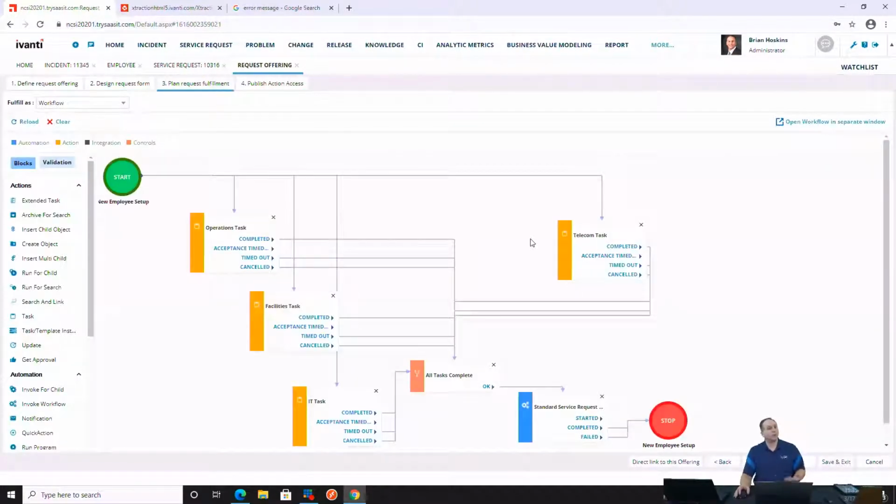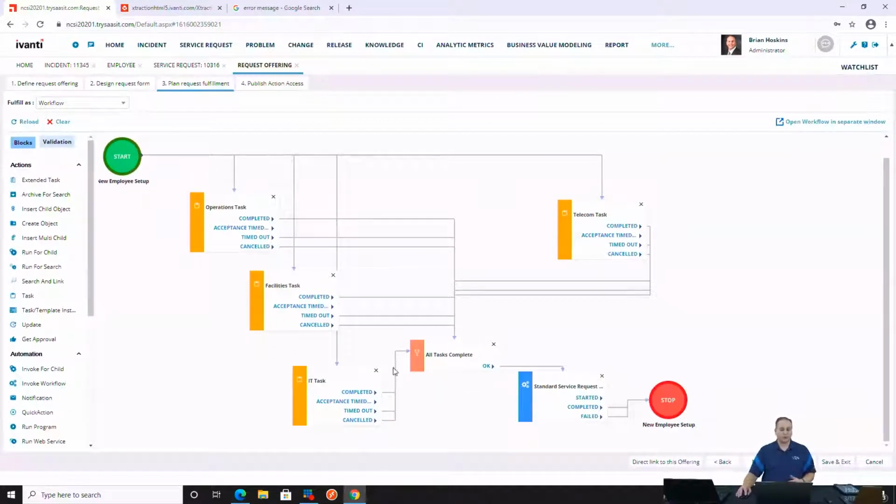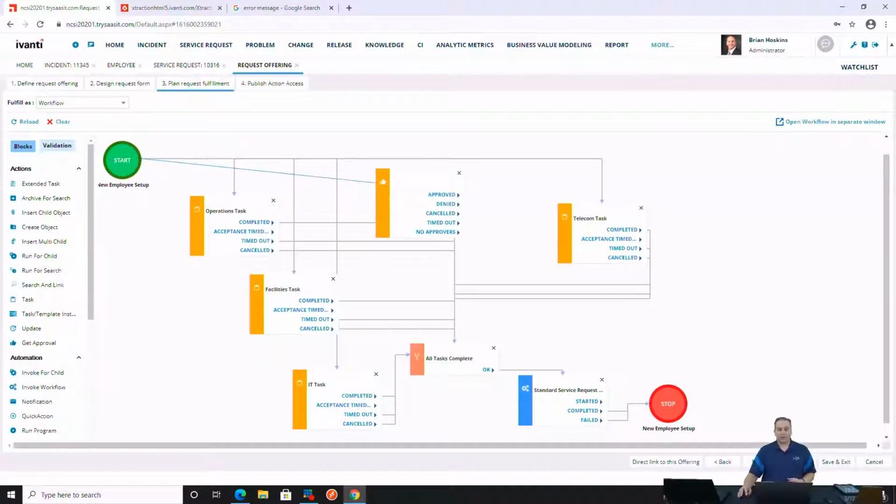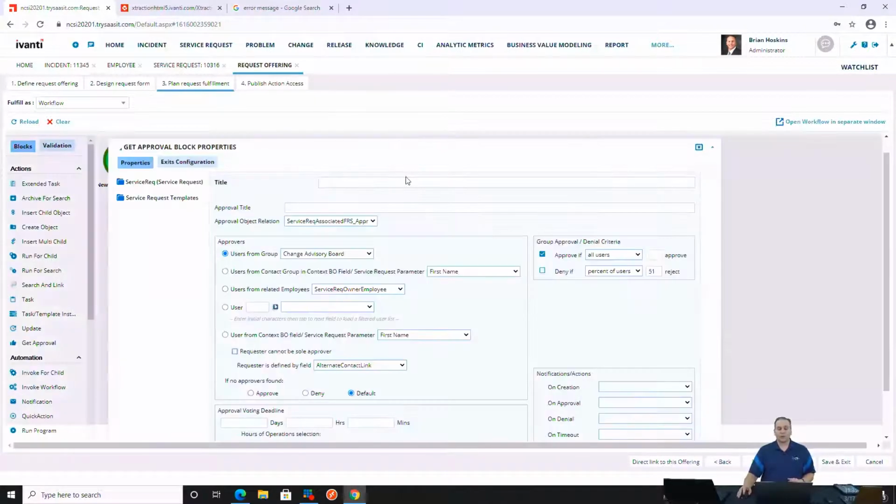Now this one's a little bit more simplistic than the last workflow that we looked at. Here you see it's just created one for operations, one for facilities, one for IT, one for telecom. If I needed to get an approval, I could easily just drag that in. Let's go ahead and link that approval up. And then I would go configure what needs to be done in that approval.